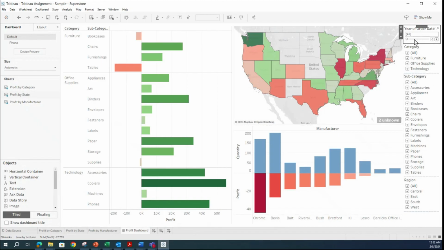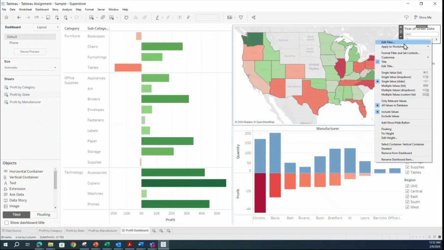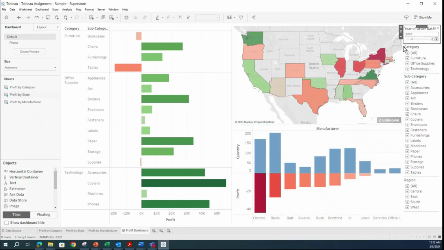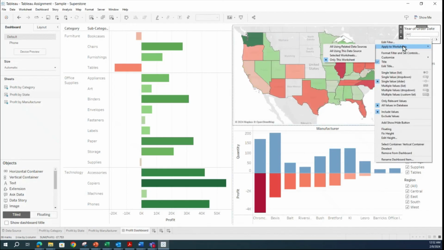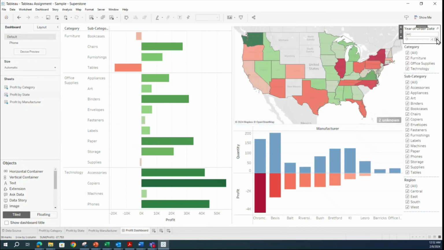One more thing, once I apply this slider, let me go over here and say apply to worksheet. Currently it's only applied to this worksheet only. When I make this change, you can see only this worksheet is changing, nothing else is changing. For that reason, I will go over here and say apply to worksheet, all using related data sources. The data sources are already related. I'm going to select this option. Now I'm going to change and see what happens.